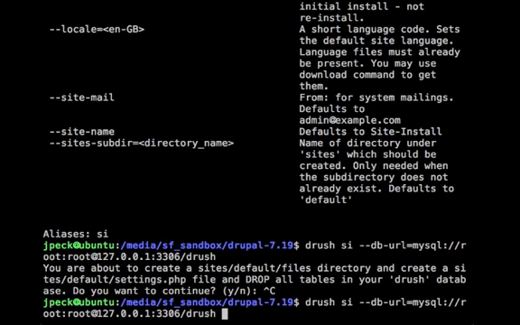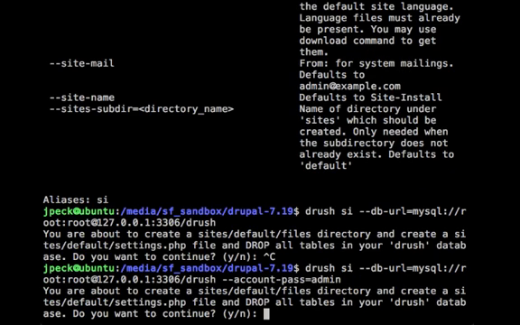I wouldn't ever set the account-pass equals admin in a production setting, but hey, if you want to live life on the edge, go for it. It's going to ask you a kind of scary question. You're about to create the directory and also create the settings.php and drop all the files in the Drush database. Are you sure you wish to do this? Yes.